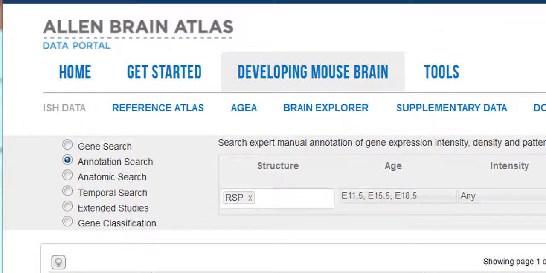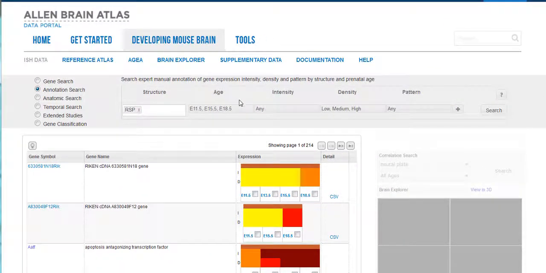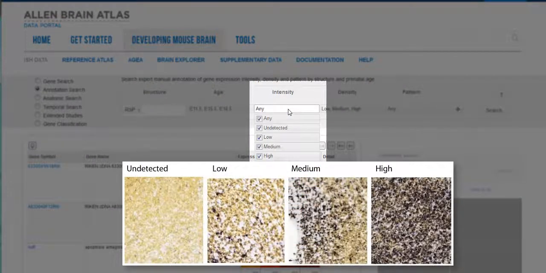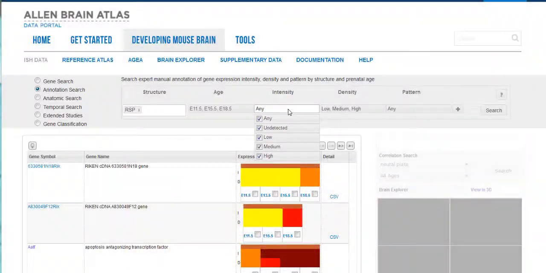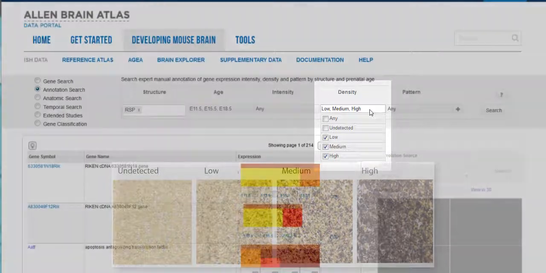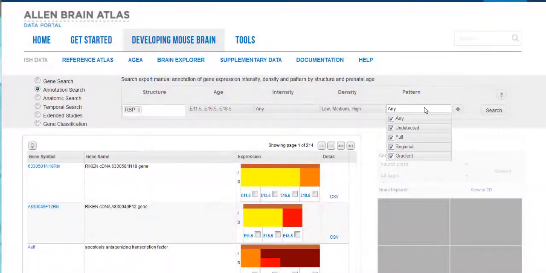Because of the limited search utility with these structures, the embryonic data was manually annotated, and you can use this annotation to search for fine gene expression patterns. All of the embryonic data were annotated and are searchable by intensity, by density, and by gene expression pattern. This is a Boolean search, so you can add several rows.